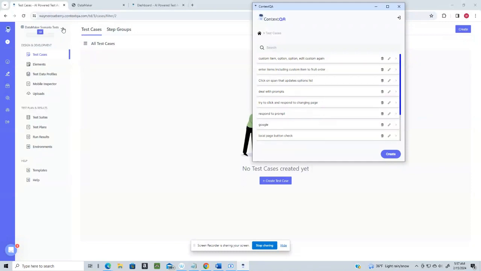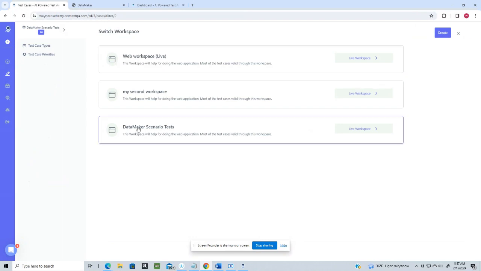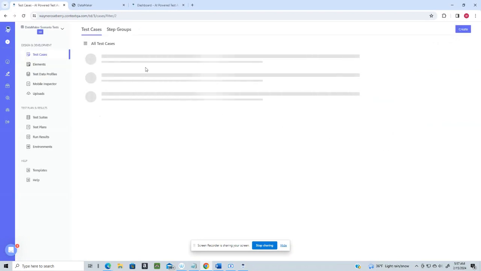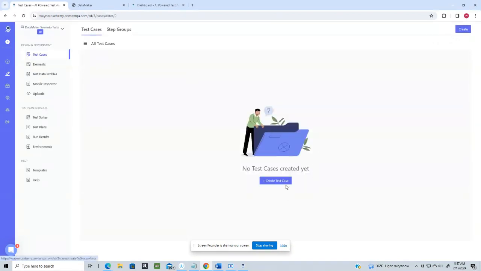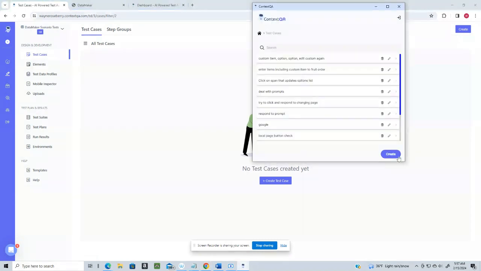I believe they call it a workspace. Yeah, it's workspaces. Workspaces allow you to create collections of test cases that live together. And this one was created new, so there's nothing else in it. I'd like to put my stuff in there, but I don't see a way to select that from here.